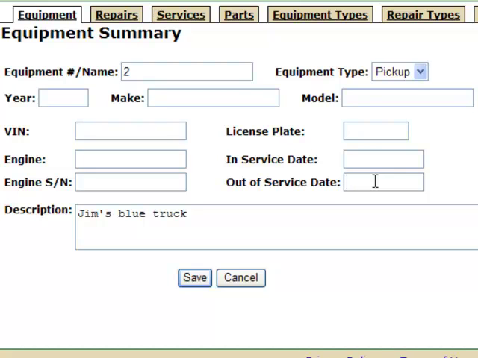When you do that, all historical information about the equipment will be maintained, but you won't be able to add any new repair or service records to it. And it won't count toward your equipment total for billing purposes. If you set the out of service date accidentally, you can come back into that piece of equipment and clear it out again if you need to.